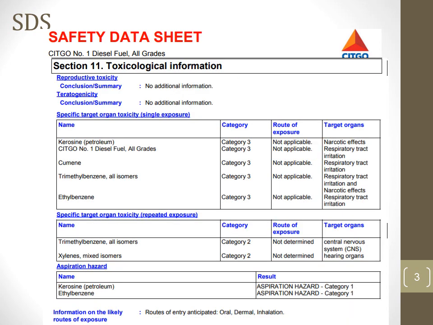Section 11 is toxicological information. So how do you get exposed or overexposed to this chemical? All of that is in there for you to read for every chemical. You just need to look at the SDS.